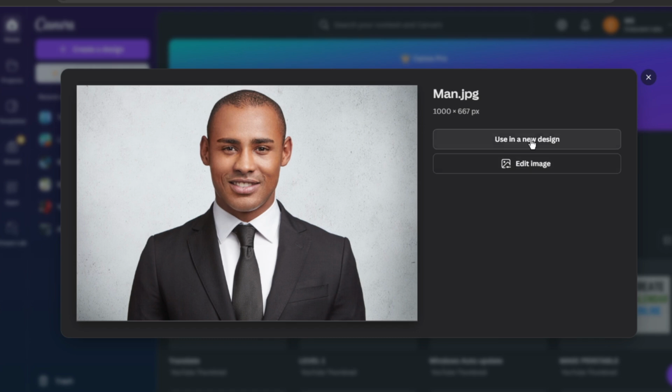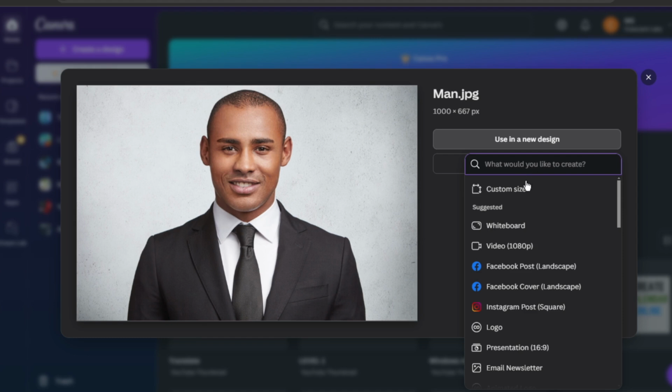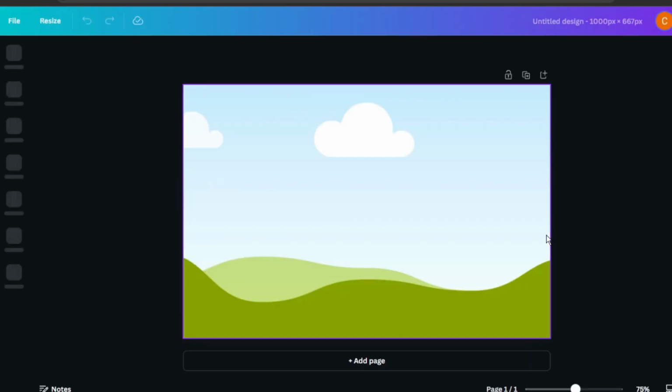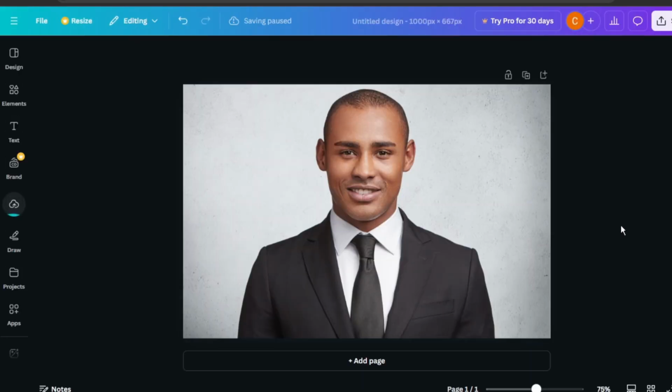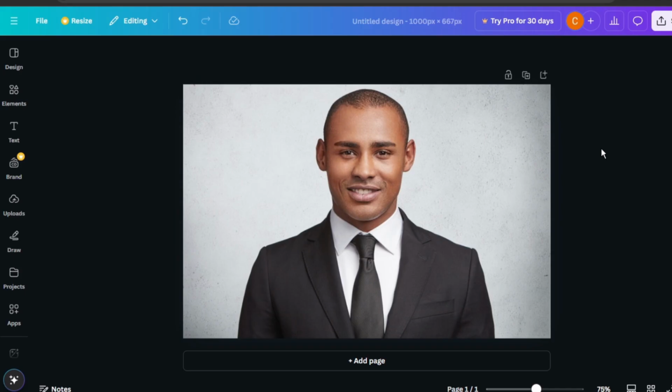So let me select the first option. I want to use the image in a new design. And from here, go ahead and select the size of your design. For instance, I'll go with the default one and then click on create to open a file with the same image. And here we go. The file now is being uploaded and it is here. That is the first method you can use to upload your image in Canva.